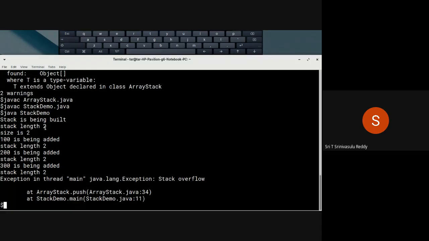Stack length is 2 because in the constructor method, the default one, there are only 2 elements. Size is 2. 100 is being added, and stack length is still 2. Stack length won't change, right? Length will always be the same. 100 is being added, successful. 200 is being added, that is also successful. 300 is being added, but at that time, you are getting this message. What is the exception? Stack overflow.